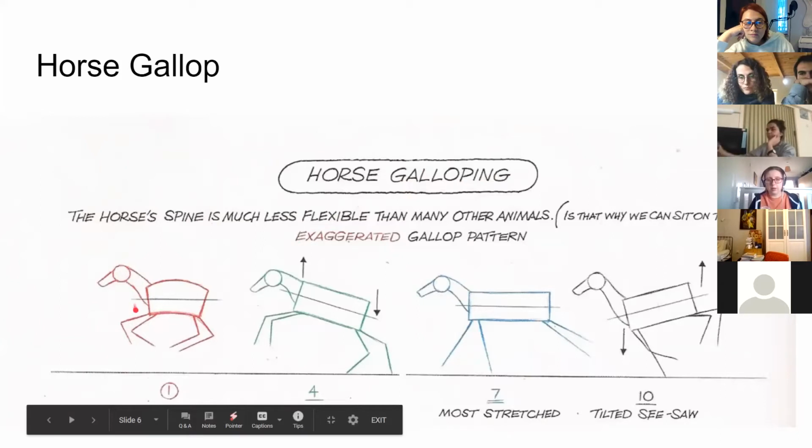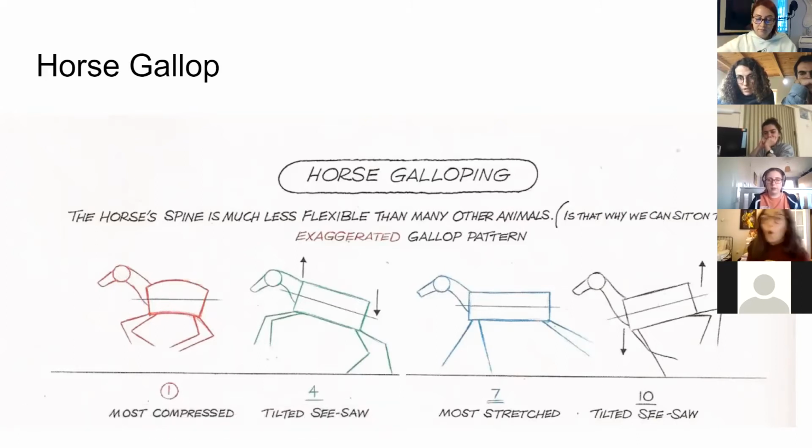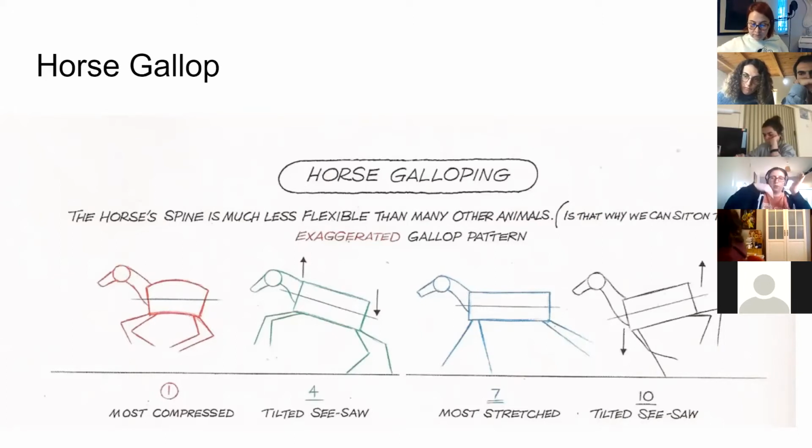So this is an exaggerated gallop pattern. So you can see this is the most compressed or squished body. And then we have the torso is up off the ground and the bottom legs are making contact with the ground.